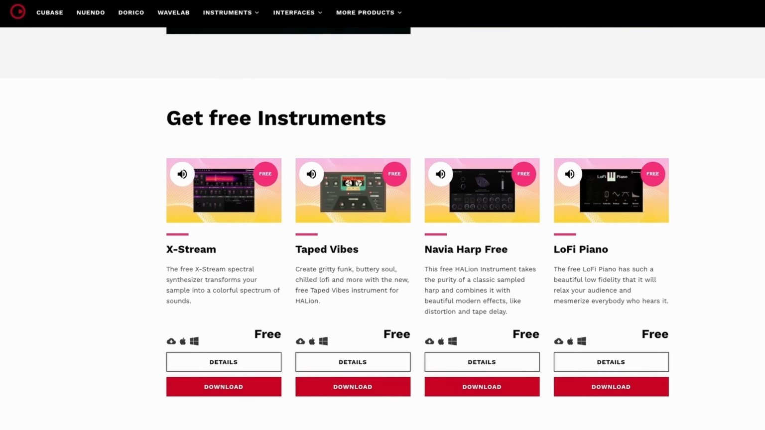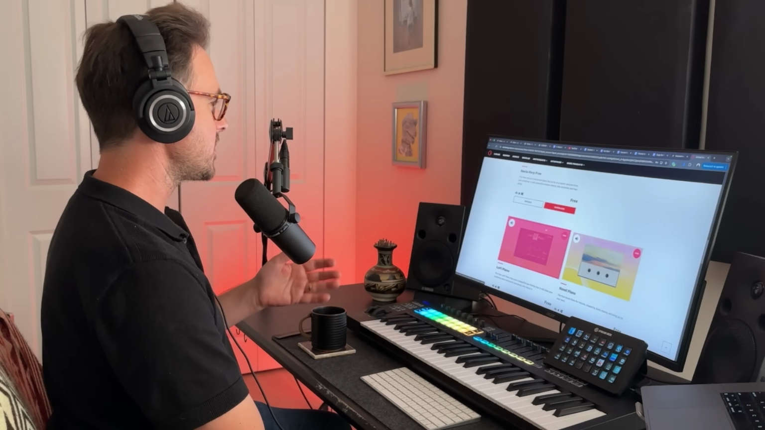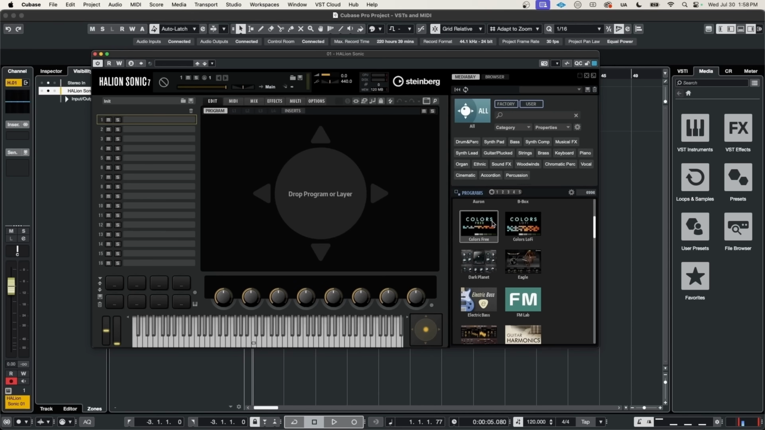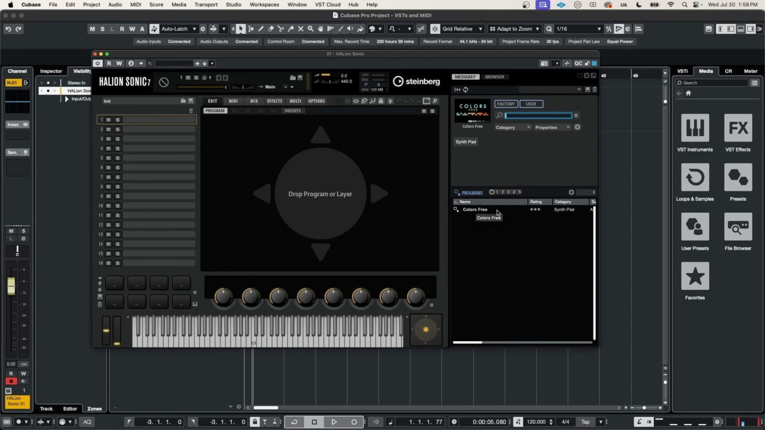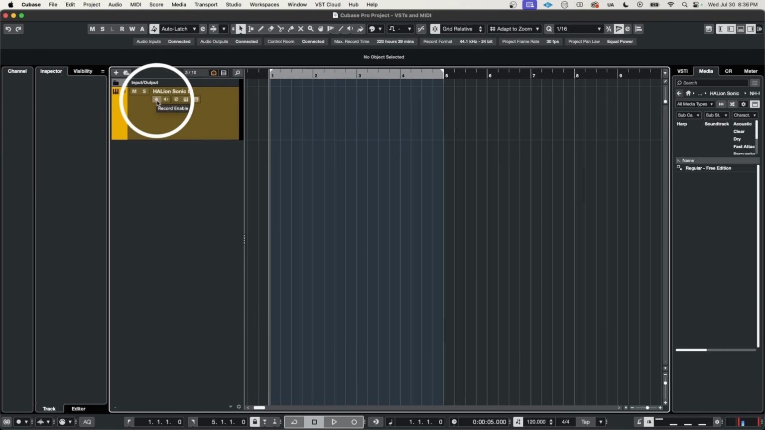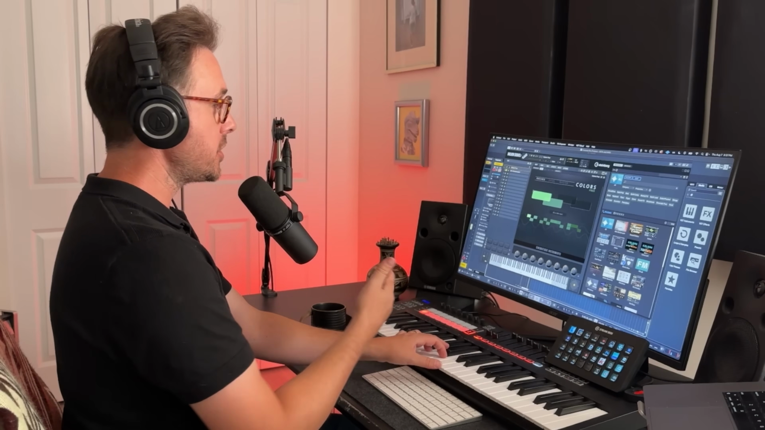And by the way, if you wanna check out some of the freebies for HALion, just come to steinberg.net. There's quite a few to choose from, and they all sound great. So I'll choose the free version of Colors. Let's double click on this preset. And now that we've loaded this instrument, I'll just close this window for a second and I'll make sure my track is record enabled. And now we should be able to play this instrument with our MIDI keyboard.